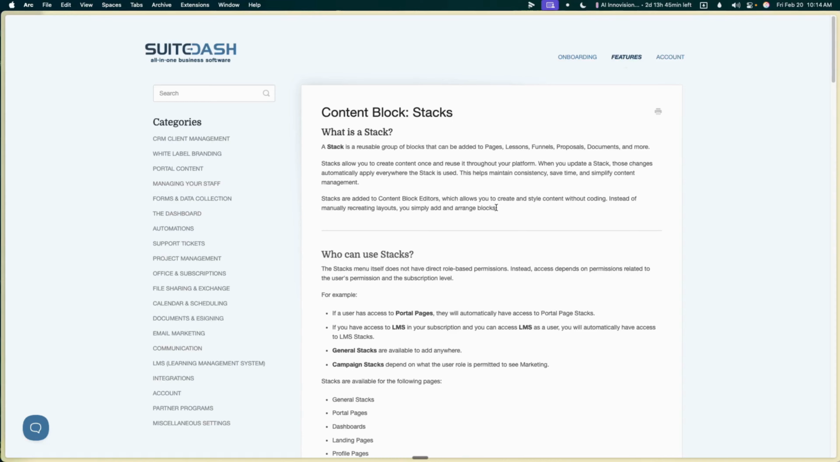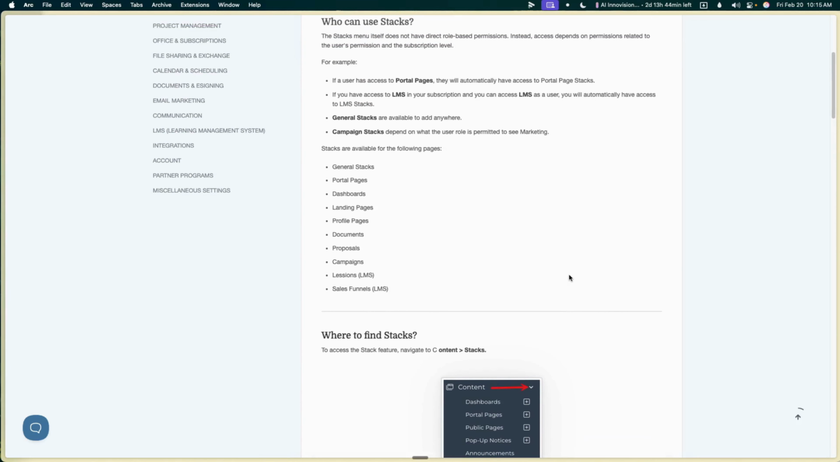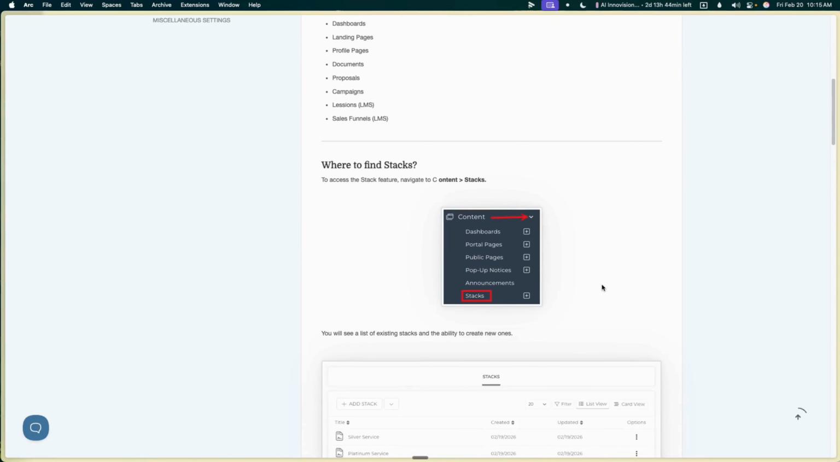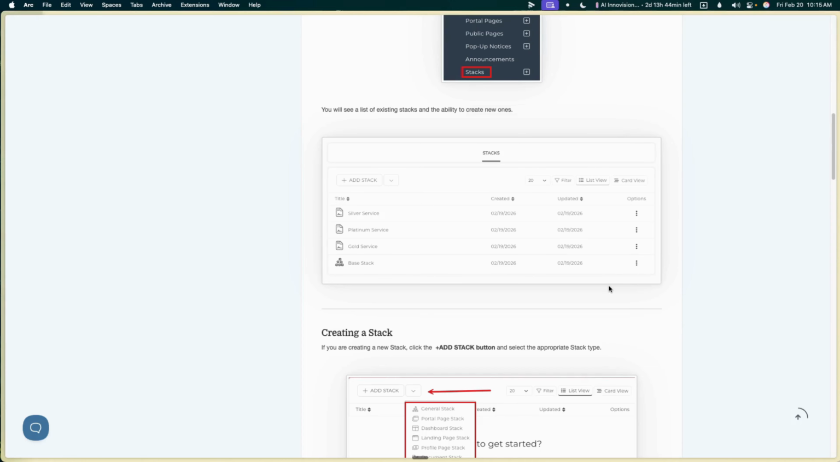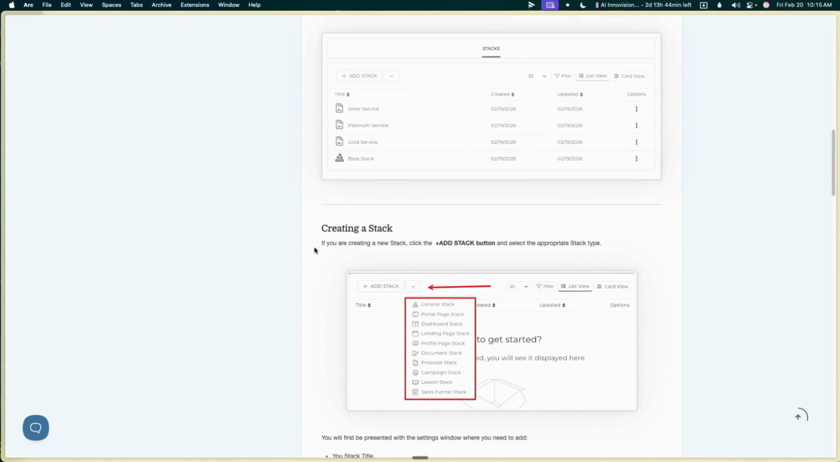A stack seems to be a reusable group of blocks that can be added to different areas of the platform. So pages, lessons, funnels, proposals, documents, and more. I always like when they say and more because that means that there's more to come. And from the baseline of it, it just really looks as if it's just a preset content block layout that you can customize and add accordingly. So it looks good so far.